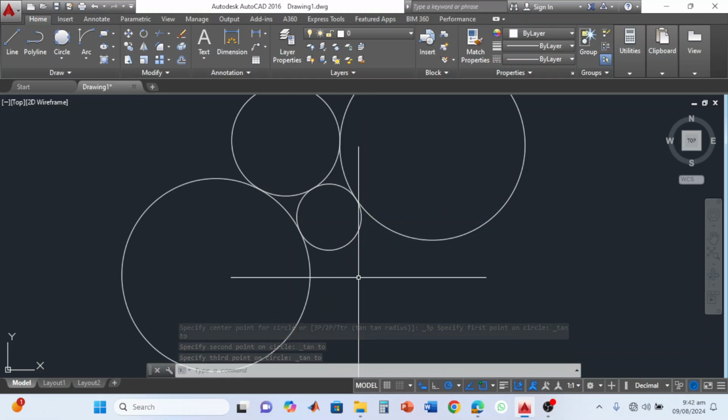We are not concerned with the diameter. We are concerned with the requirement, a circle that covers the three tangents.